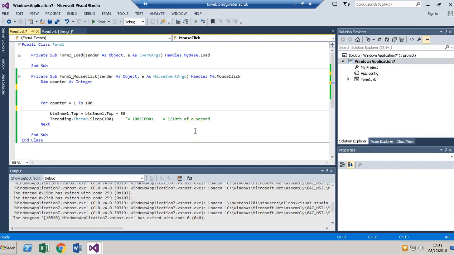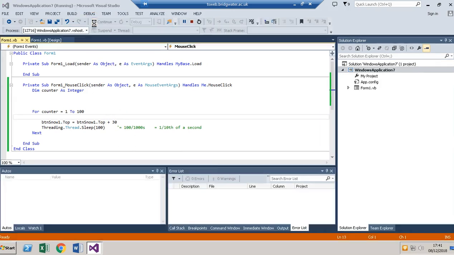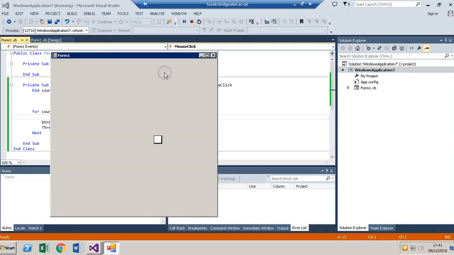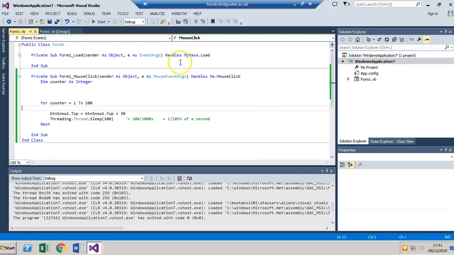So this is probably the most important video of the lot. What we're going to do here is change it so it doesn't drop by 30 exactly every time. Here's what it looks like when it drops by 30 every time. Okay, but it drops just very steadily. We want it to be more random how it drops.